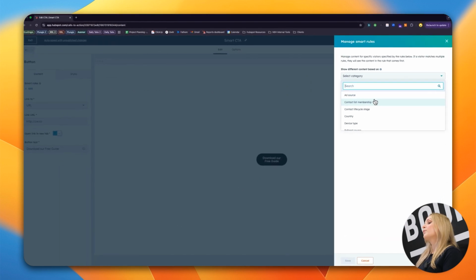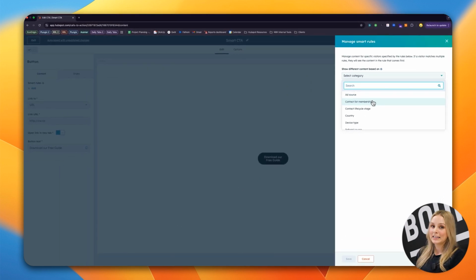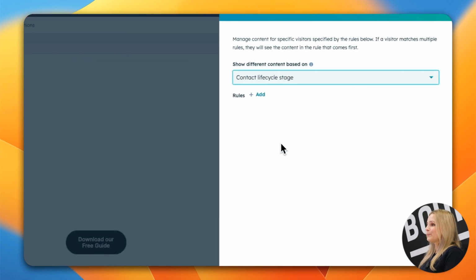So for example, if a contact is part of an existing list, then we can customize what that call to action says. Or maybe they're in a different country and you want to adjust the spelling or even the currency, whatever it is, to be more relevant to their region. Or maybe you want to customize based on the device type. Maybe you see more information on a browser versus on a mobile. And of course, if their preferred language is different, we can just change it to a whole different language. Today, I'm going to choose Lifecycle stage.